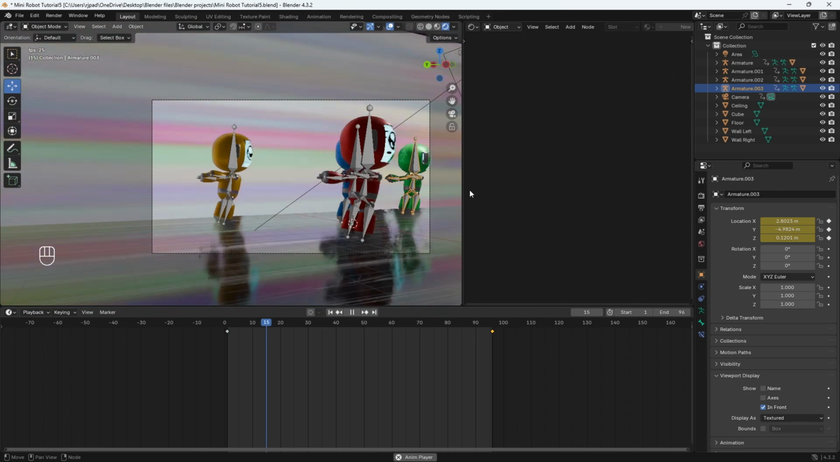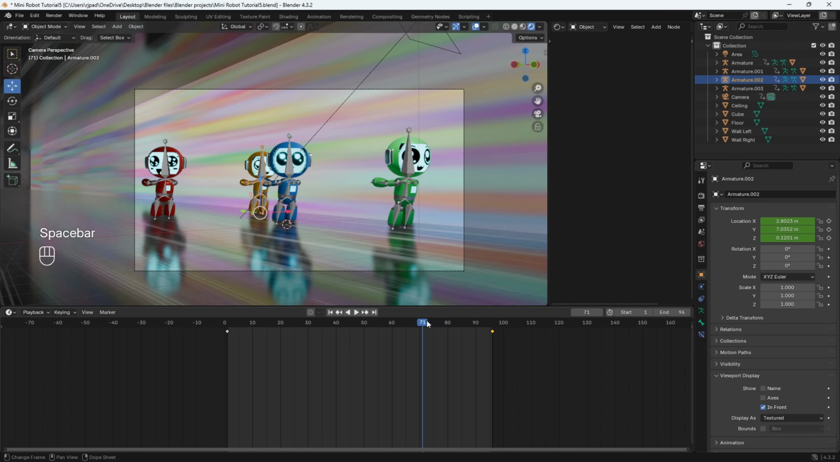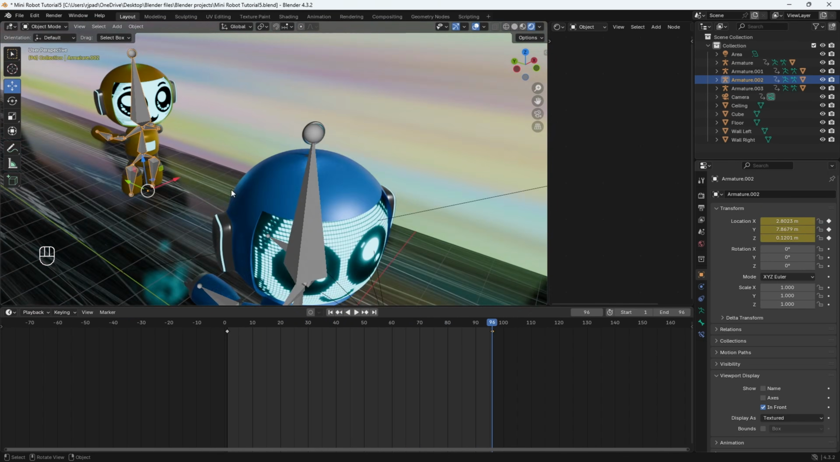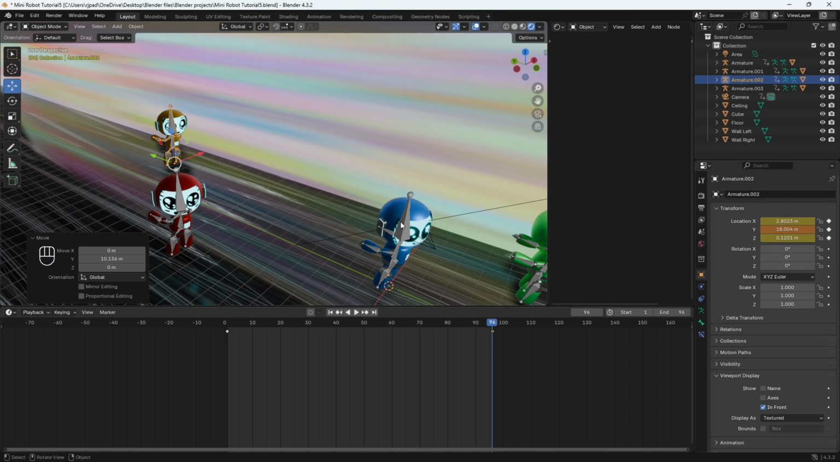Yeah, there seems to be a little bit of movement now. You know what? For this robot right here, I can make the movement a little more powerful. So I'm actually going to move it way back here to make it look like this robot is going really fast. And I'll just hit I. Let's see what that looks like.